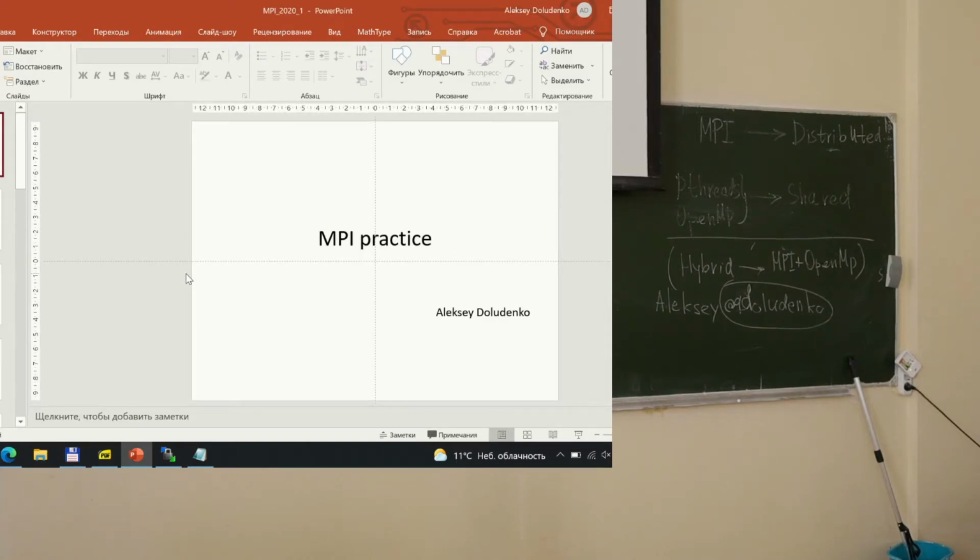Okay, let's start. So now we're starting with MPI practice. Let's remind that MPI is for clusters, for distributed memory machines. Yes, MPI.